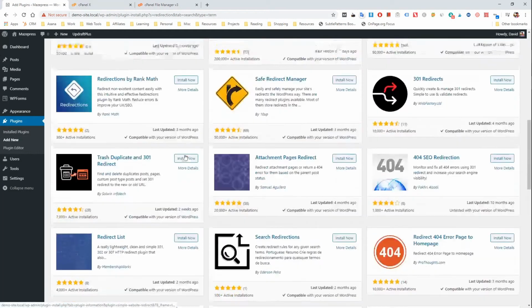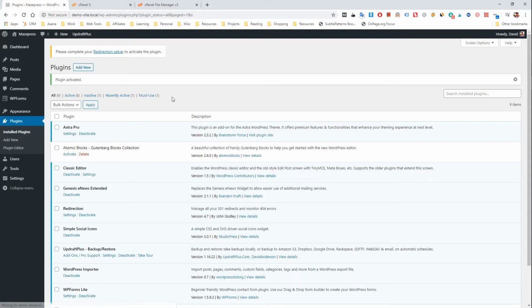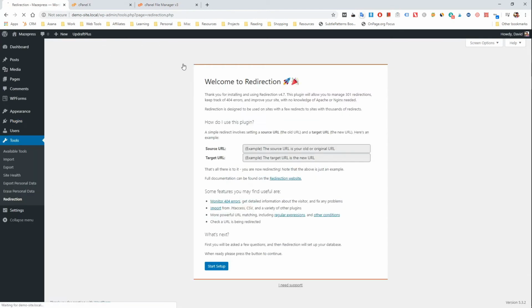So we've made our decision. Let's go back up to the top and we'll go to install now. There we go, that's installed. Now before we can use this plugin, we need to activate it. Okay, that's activated, and as you can see it shows a notification at the top. It wants us to complete the setup steps. So let's click on the setup steps.